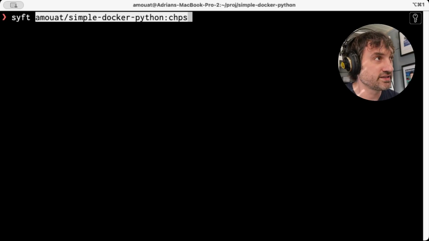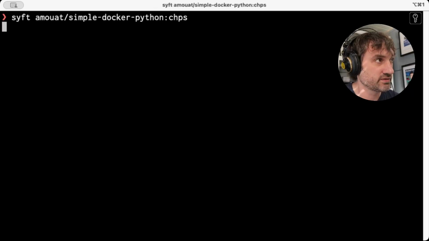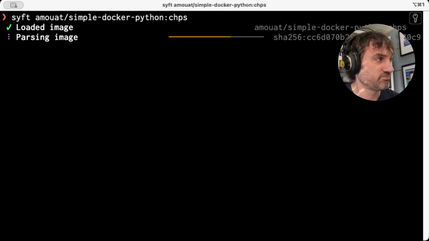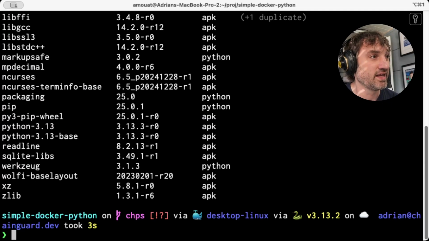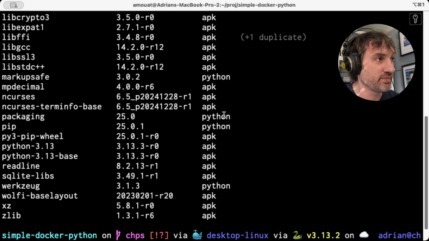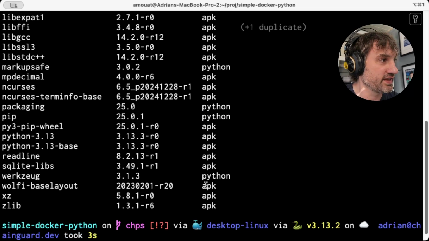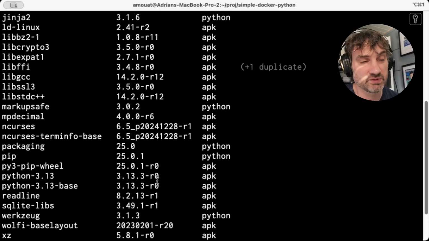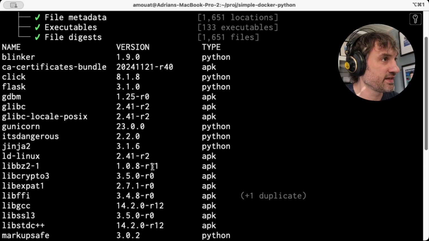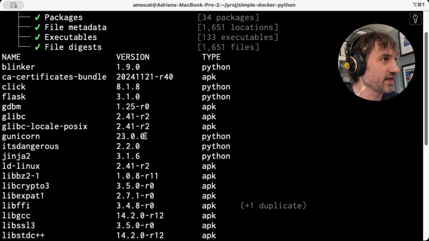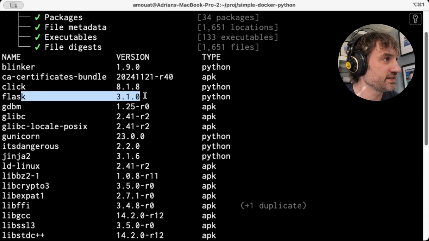So we can run Syft on our container image, and what it's going to do is parse the image, look at the file system, and tell us what's there. So it's found all the APKs and all the Python libraries there. We've got things like Python, which we expect to be there, and we have things like our Flask library. So this looks about right to me.